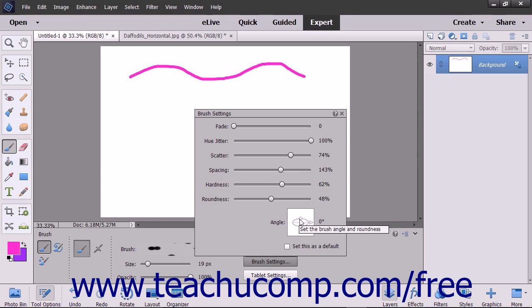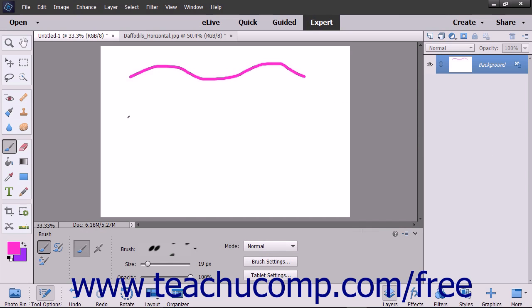For oval or circular brushes, you can change the angle by which the brush's long axis is offset from horizontal by using the field next to the angle setting, or by clicking the points and/or arrow within the setting diagram and then dragging them to the desired settings. Checking the Set This as a Default checkbox applies the selected Shape Dynamic settings as the default settings for all of the brushes until you turn it off by unchecking this checkbox.